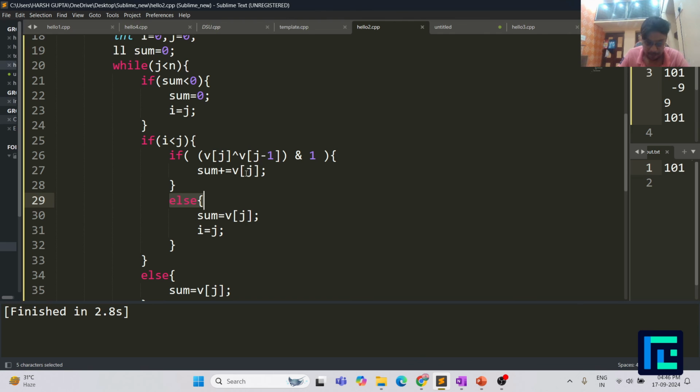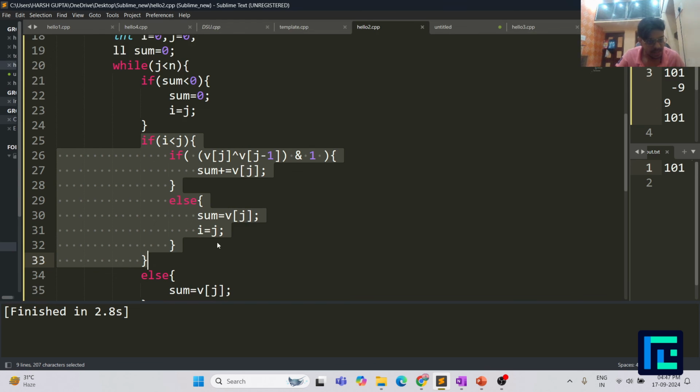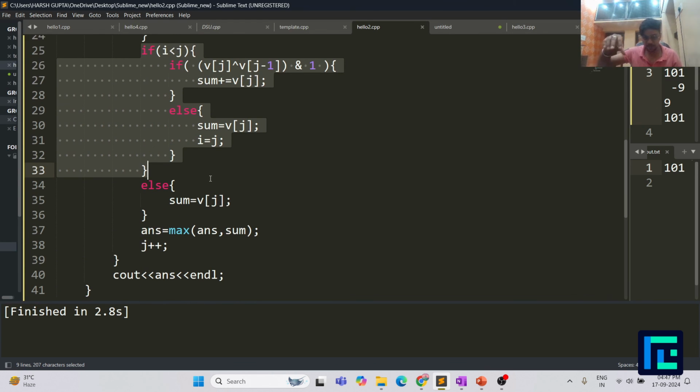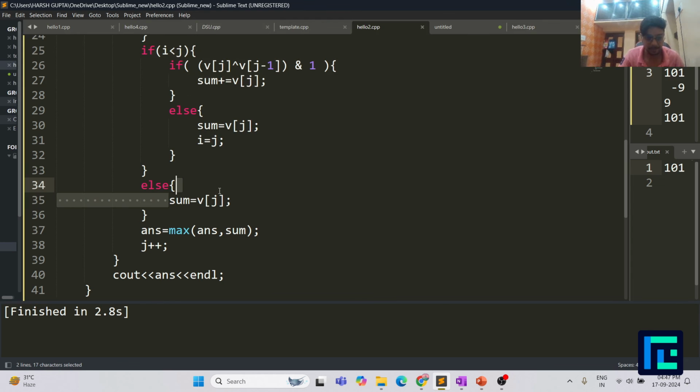Else, if I am not able to do so, this means that the current element and the previous element are not of alternating parity. In that case, I have to start a new subarray from my current element. My sum will become equal to the current element, that is v of j, and the start of the subarray will also be initialized to j. And if i was not less than j, this means I am starting my new subarray from this current element. In that case, my sum will simply become the current element, v of j.